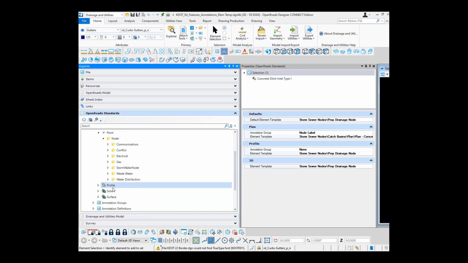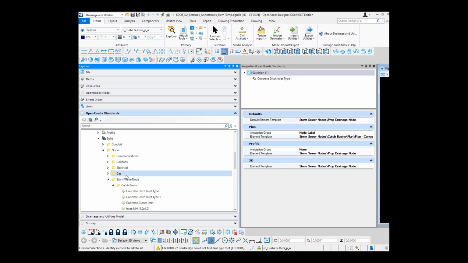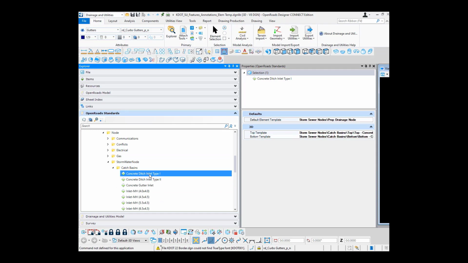If we want to look at the top and bottom, that can be found in solid, node, stormwater, catch basin, concrete ditch inlet type 1, etc. You can see because this is a box, and it's going to vary in depth, it has a top template and a bottom template, and these point to the top and bottom 3D SUDA cells that we looked at in the cell library, as well as a default element template for color, line style, etc.